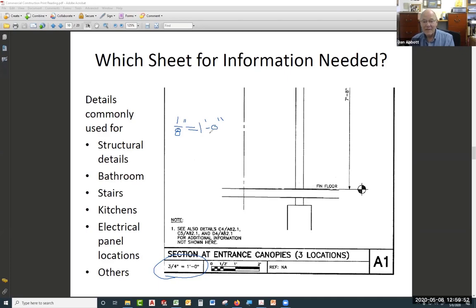At any rate, an eighth of an inch equals 1 foot is typical of the entire building. If you want something with a little more detail, you go to a larger scale. A larger scale would be 1/4 of an inch equals 1 foot. That would be typical for the entire building of a residence, because residences are nowhere near as large as commercial buildings. But in commercial buildings, that's often used for certain details. But then if you really want to show something, you go to three quarters of an inch equals 1 foot.